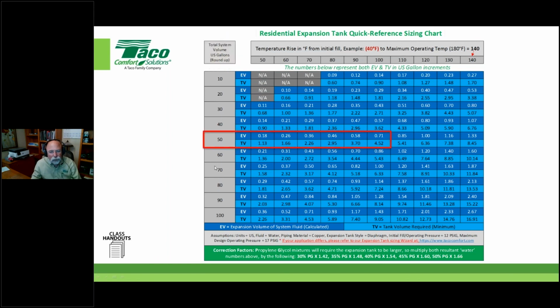Again, this is real simple. I take a system that had 50 gallons in it and bring it over here to see the difference between my initial fill and whatever maximum operating temperature I'm going to be. In this case, if I were using these two numbers, I would use the 140 column. In my example, I'm going to only have 100. I'll be in the 100 column.